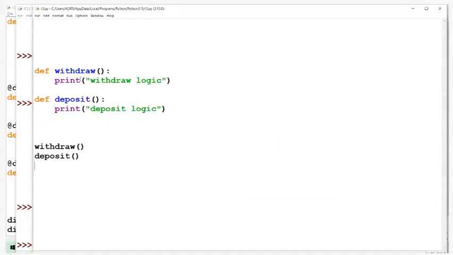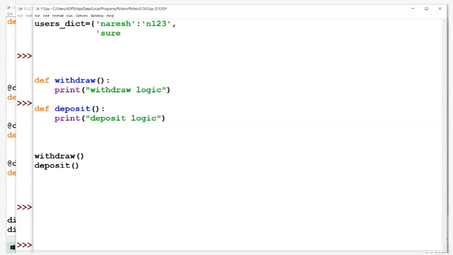Before withdrawing, enter what? OTP number, or before withdrawing, enter PIN number. Getting or not? Okay, assume that there is one dictionary. Now these are some registered users. This is a username and this is the password. Actually all these things will be there in the database, but I'm not talking about the database here.